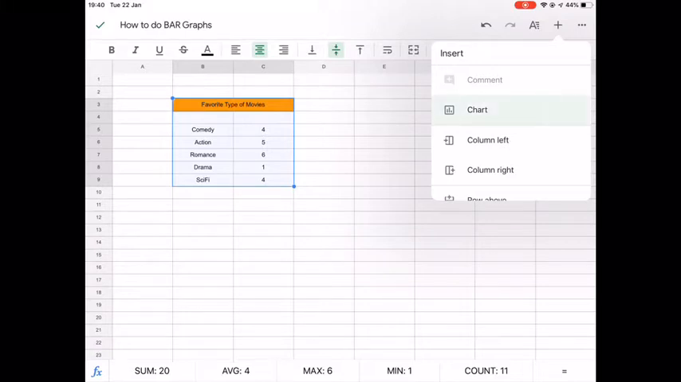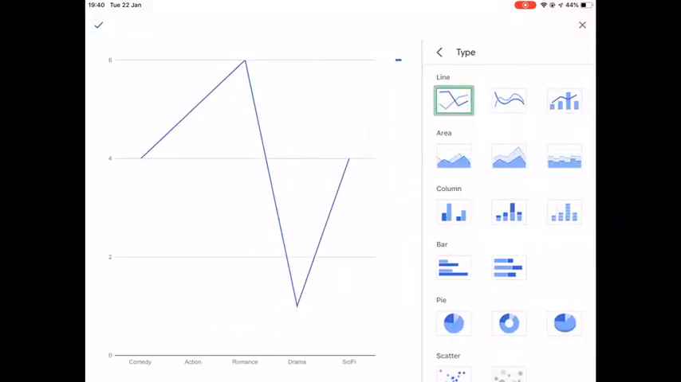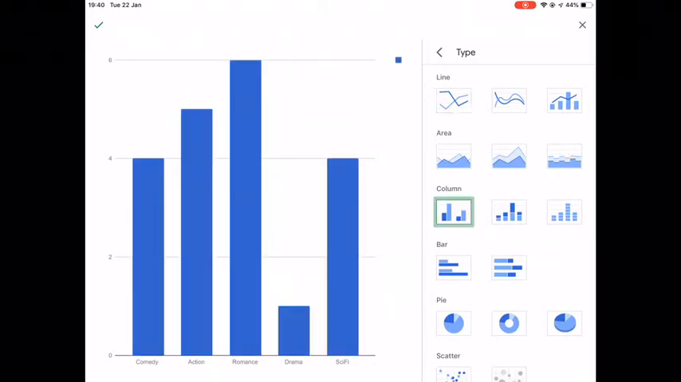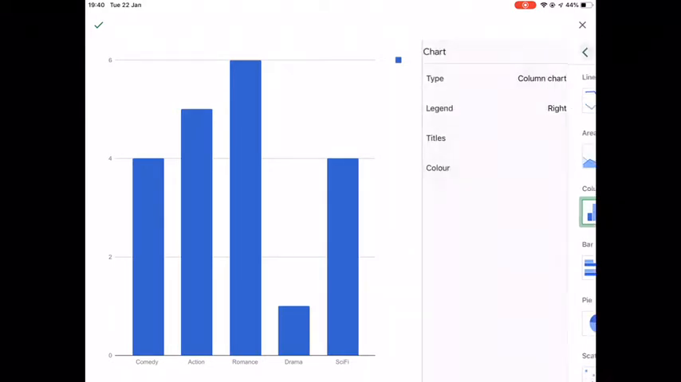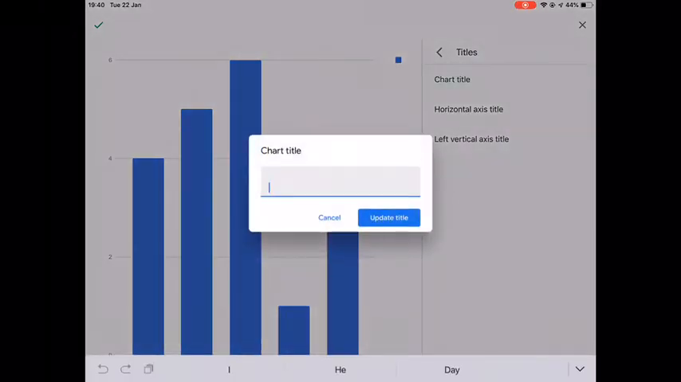I go back to the plus sign, press chart, and the recommended chart would show up. But this time I don't want a line graph, I want a bar graph. So I can scroll down to find the bar graph that I would like to have. I'll put in my title, favorite types of movies. I update this.